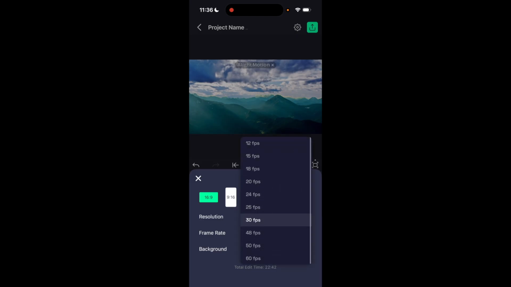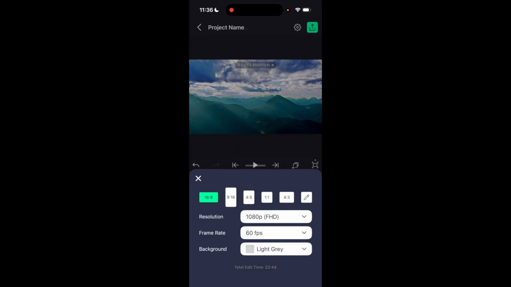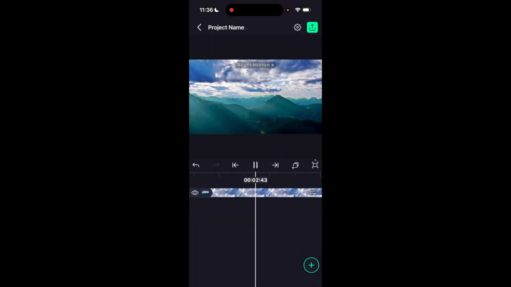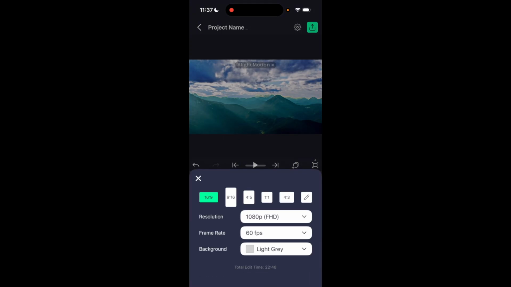But you can go ahead and change this, right? If you want to make this 60 FPS, you can go ahead and do that. So if I were to play the video, it'll now play in 60 FPS. If you wanted to change this to less, to maybe like 15, you can play it and it can be 15. Do what you got to do.